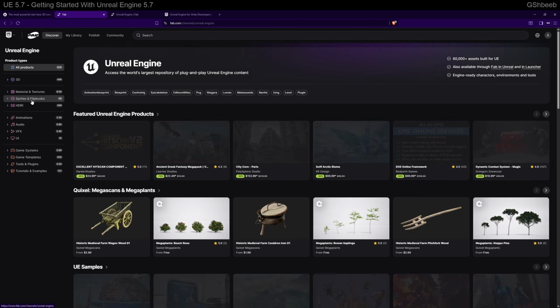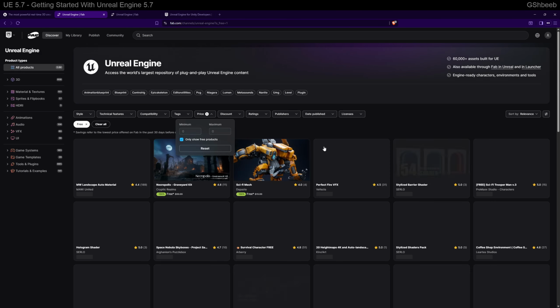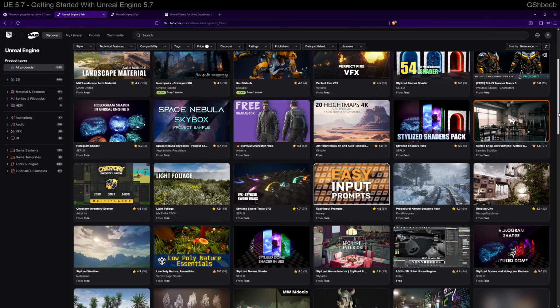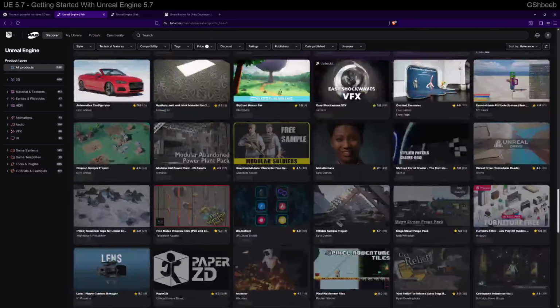You can go to Unreal Engine here, and then as you scroll down, there's another set of filters, and if you choose price free, there's a myriad of assets that you can get here, and these are free. They have different licenses. Some of them are professional, some of them are personal, some of them are free and completely royalty free. And as you scroll through, you'll see it'll load more and more.